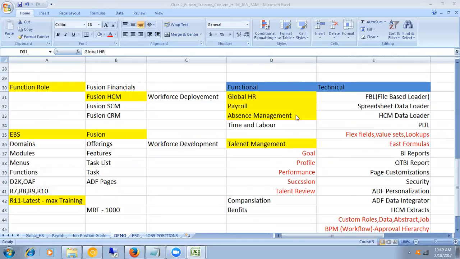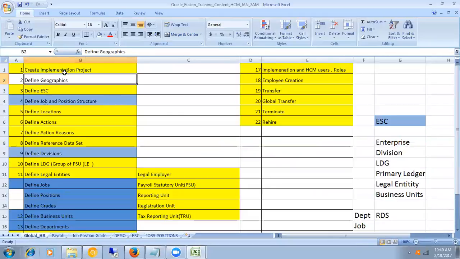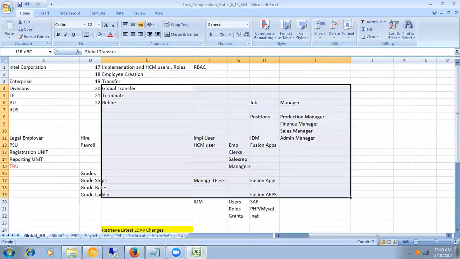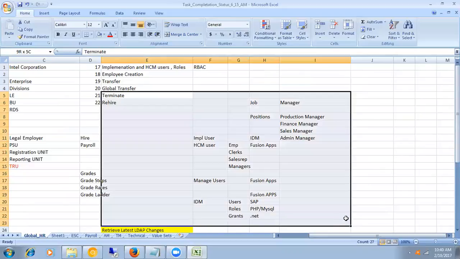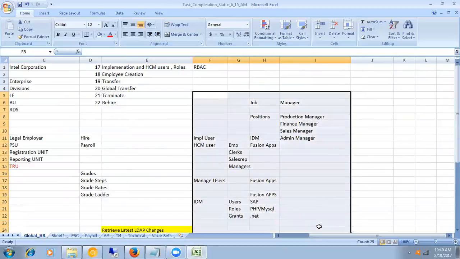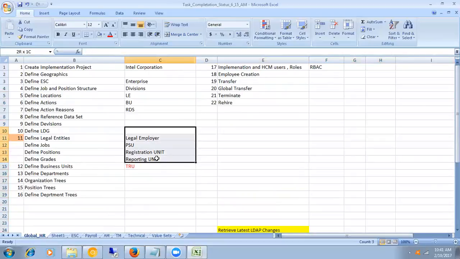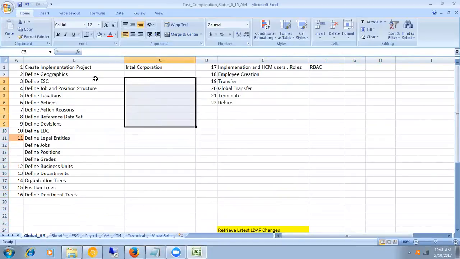Then nice, thank you. Okay, so first I'll be starting with the functional. We'll start with the global HR module. Then after that, we'll go for payroll module, options management, and talent management. So when I talk about the global HR module, what exactly is the global HR module? Global HR module is basically to maintain the work structure, nothing but the jobs, positions, and other information we are going to configure.